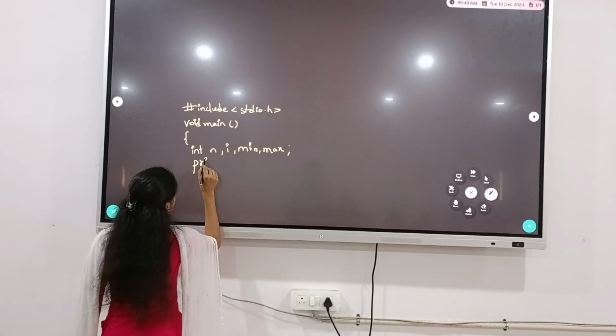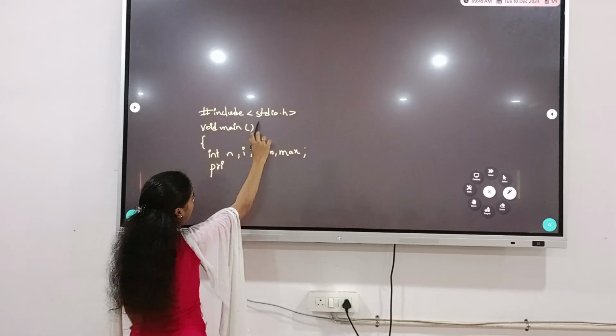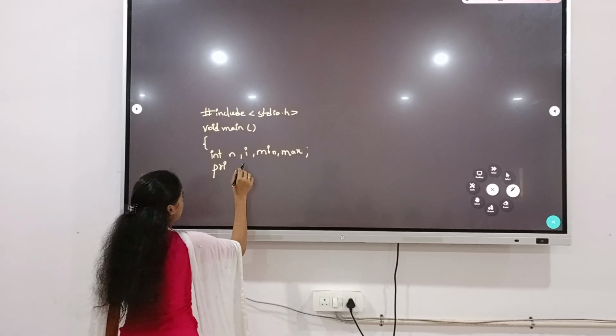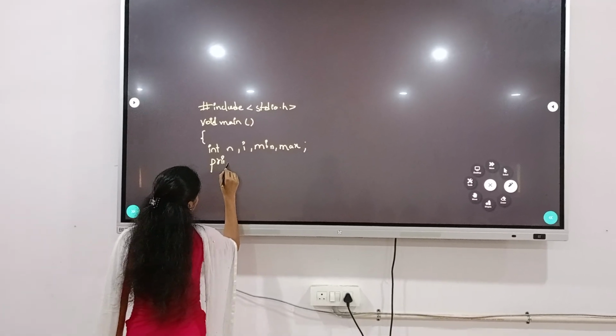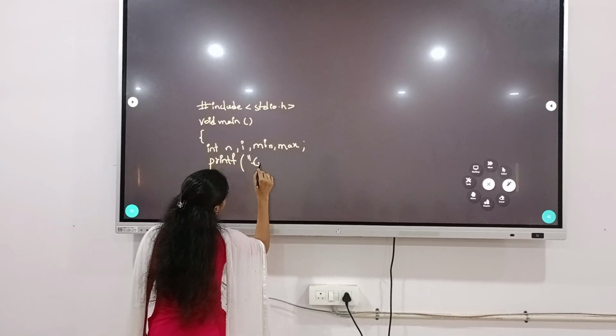This is the declaration function. #include. This is the representative input output function. This is the declaration. Filter function is used to fill the function.